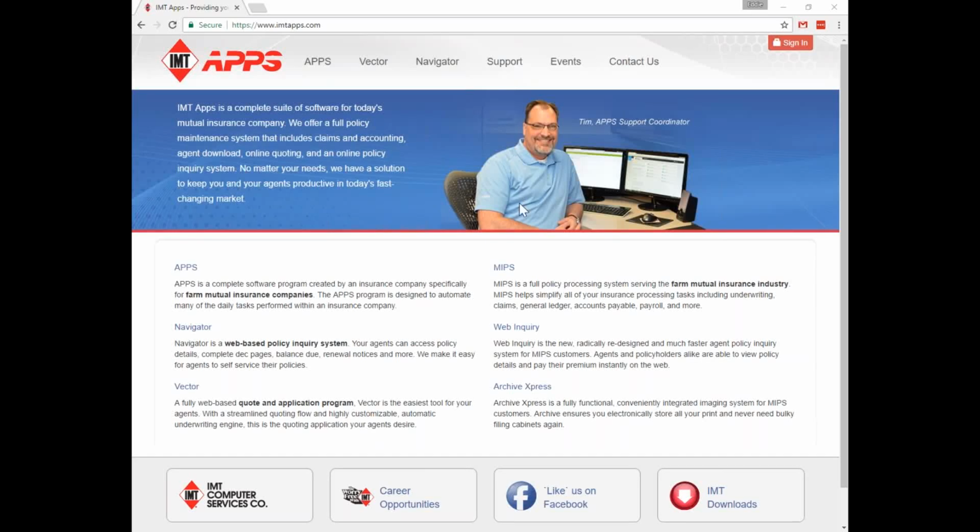The very first thing you will want to do to access the vector system is to log into your dashboard. Now, some mutuals actually provide a direct link to the dashboard from their mutual website. And another method where you can always access your dashboard is through our website directly, which is www.imtapps.com. And you can see that I'm on that screen right now.